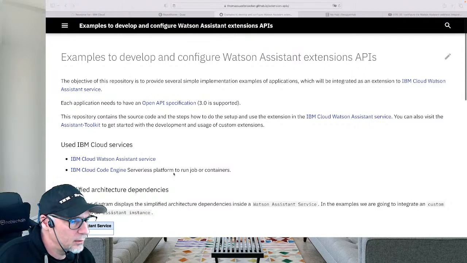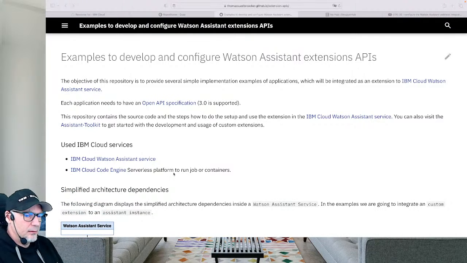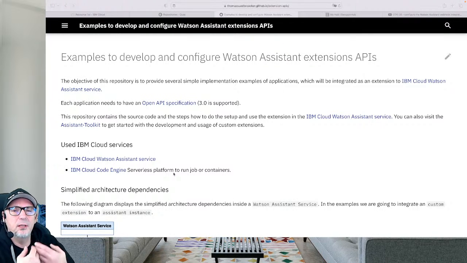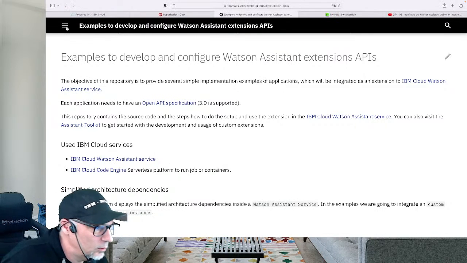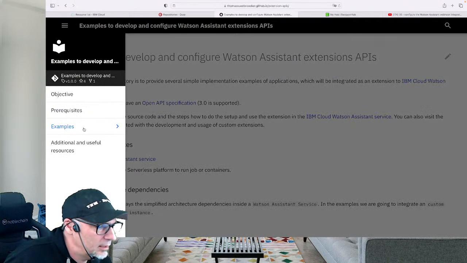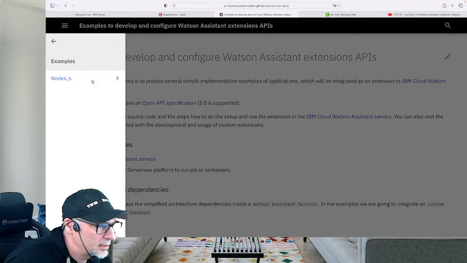And the objective is, as I said, to provide some examples, but also examples not only from the integration perspective directly in Watson Assistant, it's also a little bit about how to develop it. I would say that what we are doing now is beginner, intermediate, because we are touching a lot of topics. We're touching the topic that we are going to implement. When I go here to the example, you see here the example topic, it's a Node.js application.